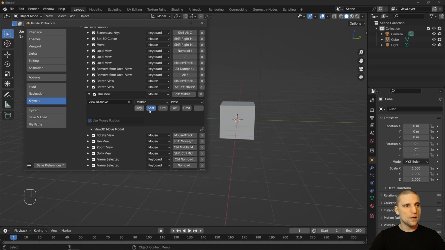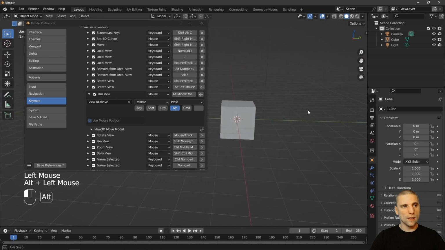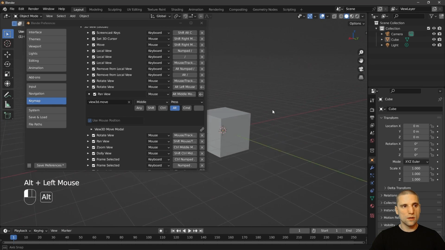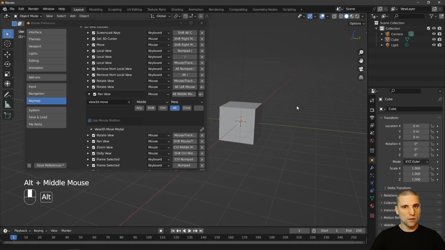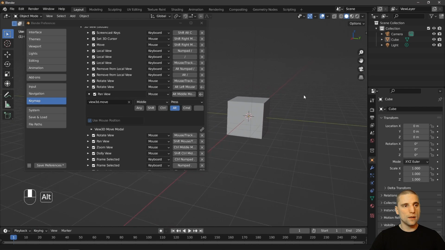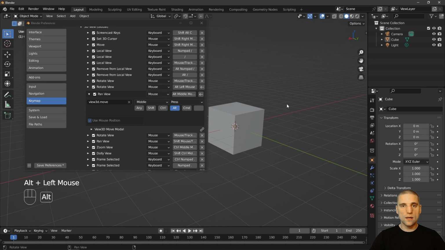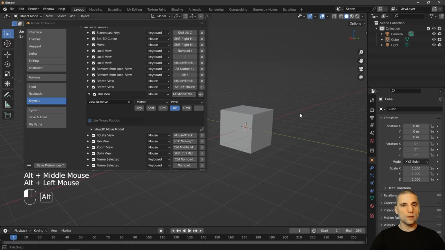Come on over here to right below it to pan view. Open that up. Same thing, it's always going to be Alt. Get rid of the Shift, and I'm going to leave the middle mouse there. So let's test that out. I had Alt and left, which just orbits. Now I can keep my thumb on Alt and go right to the middle mouse. And all of a sudden, without ever taking my hand off that Alt button, I can very quickly navigate.